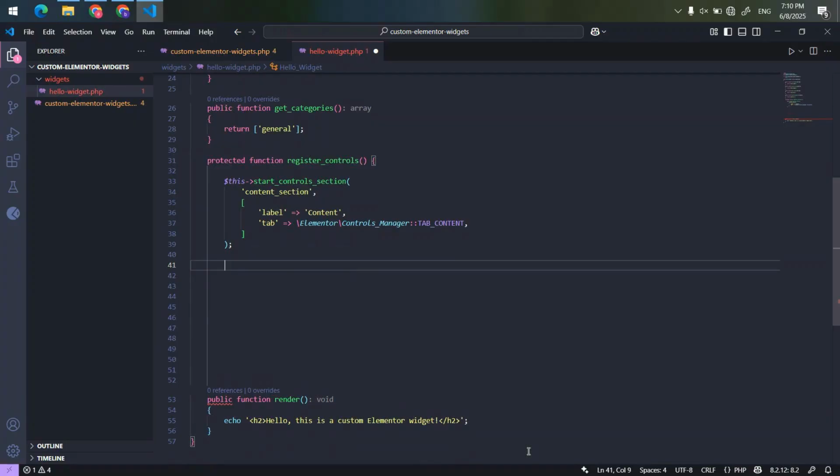For now, we're using plain strings like Content and Title. Later in the course, when we prepare the plugin for release, we'll look at using translation functions like underscore-underscore to make it localization ready. add_control.